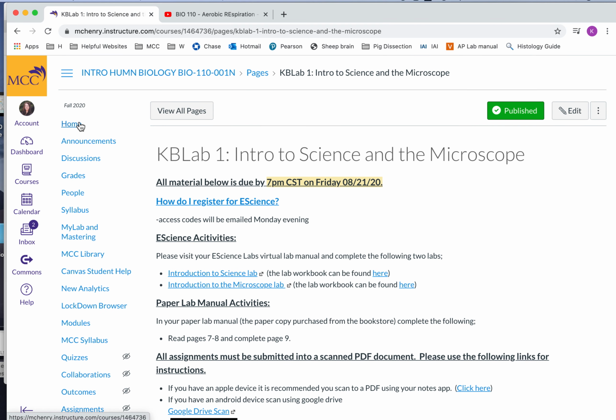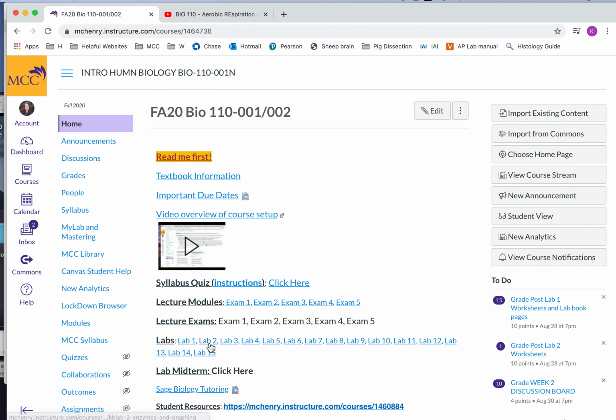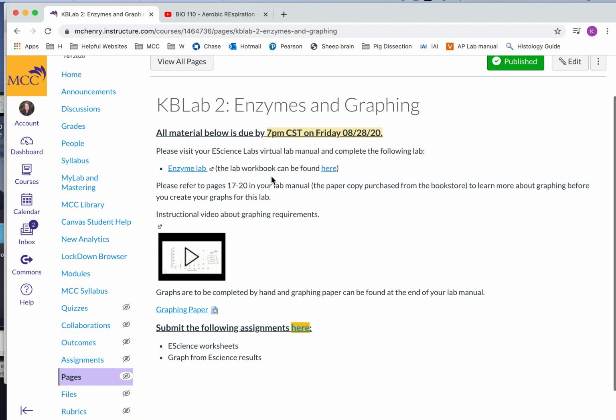Let's move on to lab 2. In lab 2, you guys will see that there is only an e-science lab. There's no paper lab. Now, I do have you reference your paper lab because there's a great summary of how to do a graph. Also, Dr. Colin Yeager is an instructor here at MCC. He teaches Bio 110 too. He has put together a short video clip on how to properly do a graph.